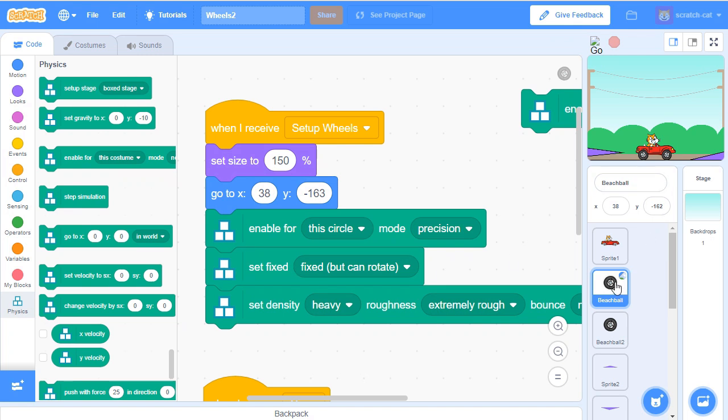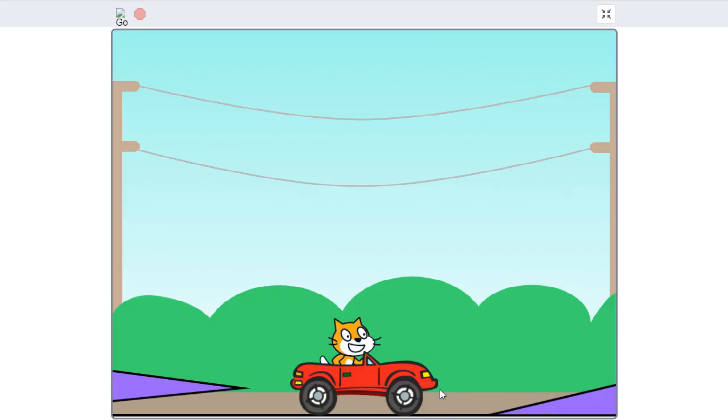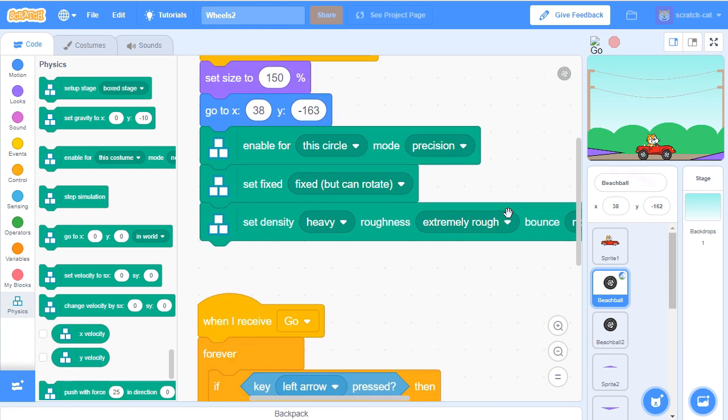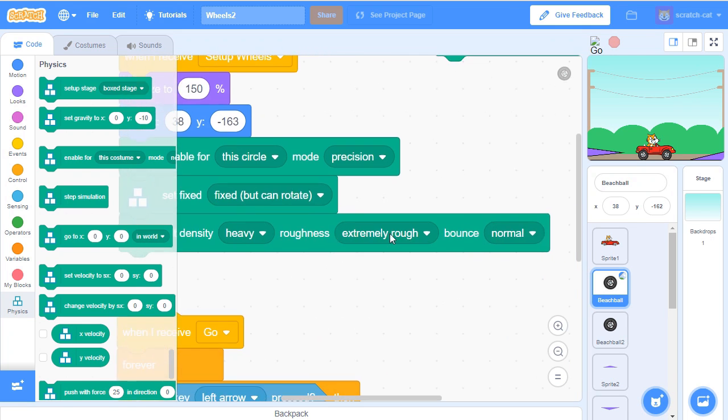But then, this is the important thing, the wheel, I put set fixed but can rotate, exactly the same as the cat on the chicken project at the beginning. But if you set fixed and can rotate when the wheel is in front of another physics object, it fixes it to that object instead of to the background. So the wheel is fixed to the car, exactly where it's placed. And then I set up a little bit of the attributes of this physics object. I can set the density, so how heavy it is. I set how rough it is, and I set the wheel to be really rough so it grips the ground. And I set its bounce just to normal.